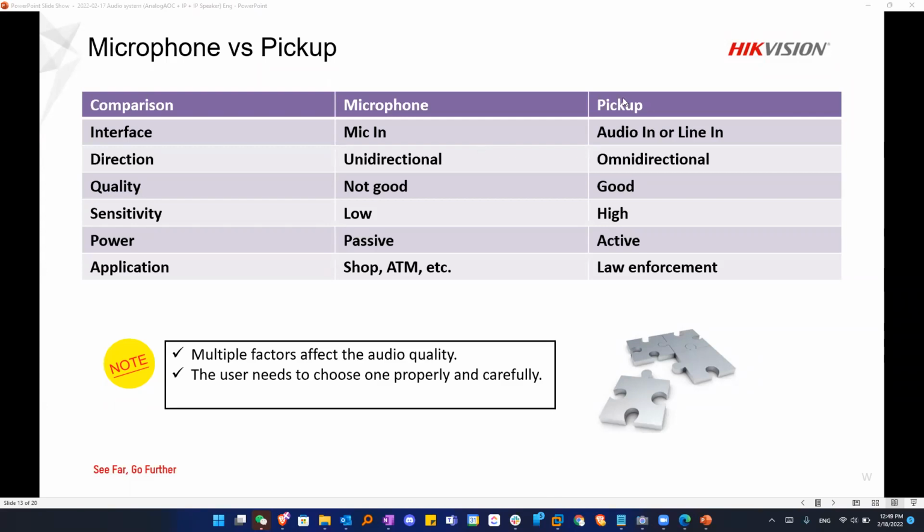First thing is the interface. The microphone is directly connected to the mic-in, while the pickup is connected to the audio line-in. And talking about direction, the microphone is unidirectional. It means it captures sounds only in a single direction.